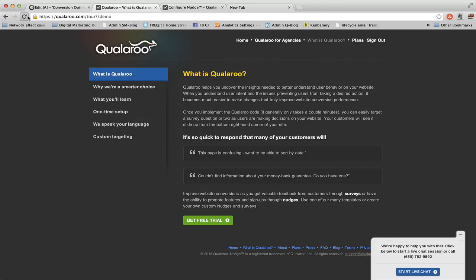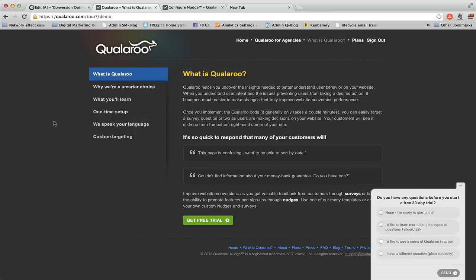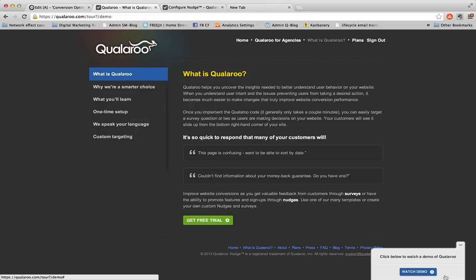So let's just refresh, and I'll show you one more path that you can go through. So there's a lot of logic to this. So if somebody says, "Nope, I'm ready to start a trial," we can take them straight to a trial prompt. If they say, "I'd like to see a demo of Qualaroo in action," then they could actually hit something that says, "Click below to watch a demo of Qualaroo." And so they click on the button and they watch Qualaroo.